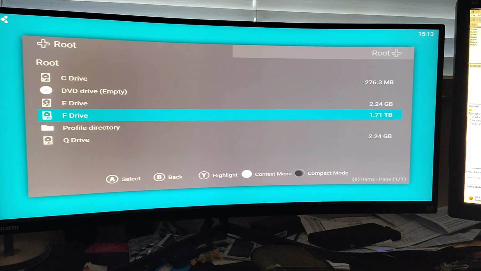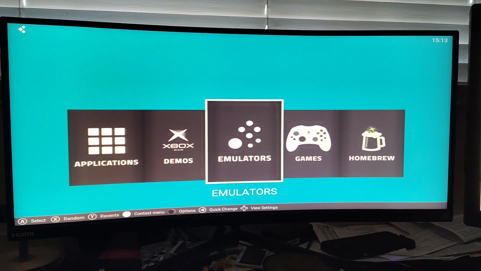So you're going to ask me, oh, how do you put the ROMs in the folder? Well, it's very simple. We're going to go back, we're going to go to the main menu, you're going to hit Start.